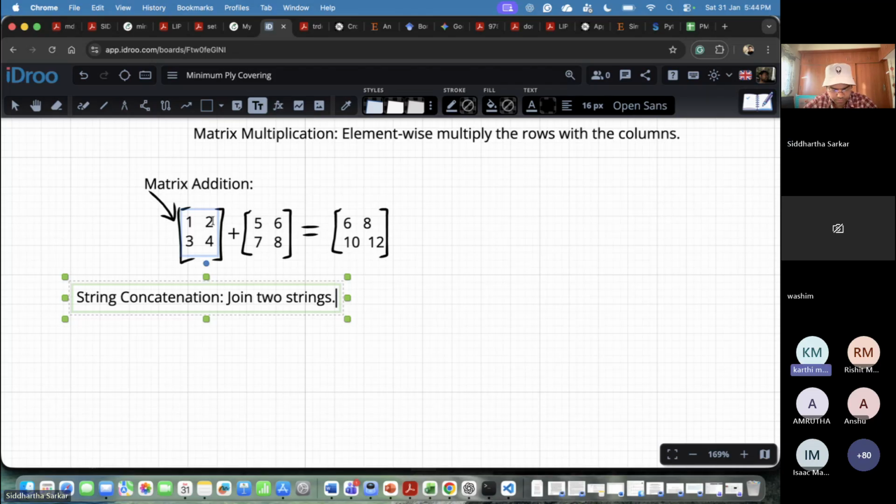Not like addition or subtraction. Addition is also like that, element wise. 1 added to 5 gives 6. 2 added to 6 gives 8. Okay, sir, I got it. Yes. So let's see string concatenation.